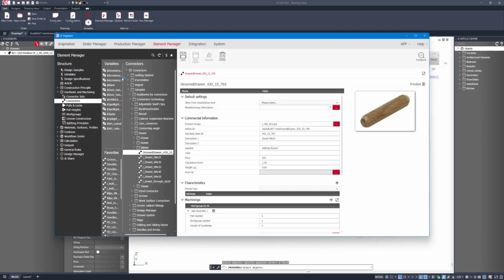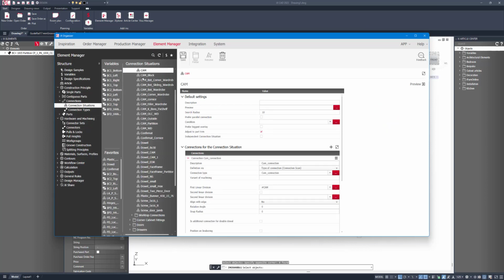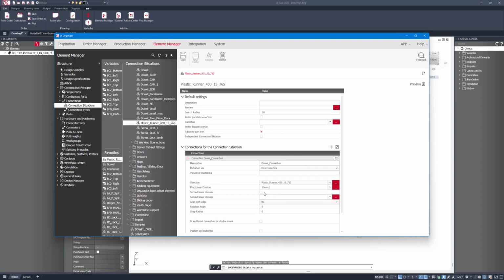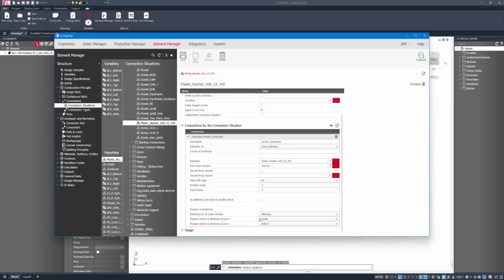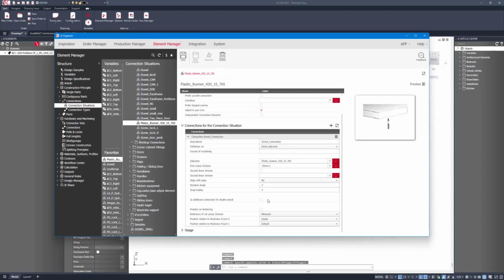So if we go to element manager, we then want to go to construction, connection situations. And that should then bring up our plastic runner in here. And then we want the linear division to reference the minimum, and then the position relative to the onset part is the inside, and then bottom, let's just set to default for now. Refresh. And if we don't try default, let's try the others.